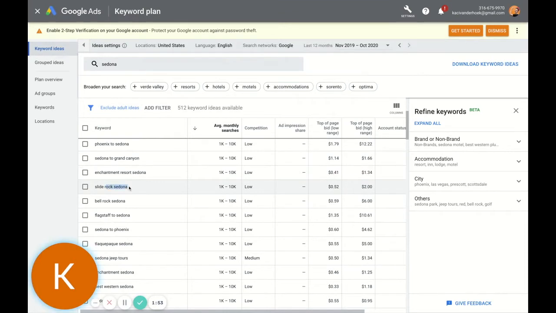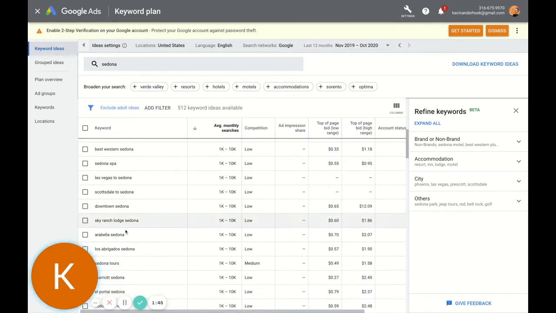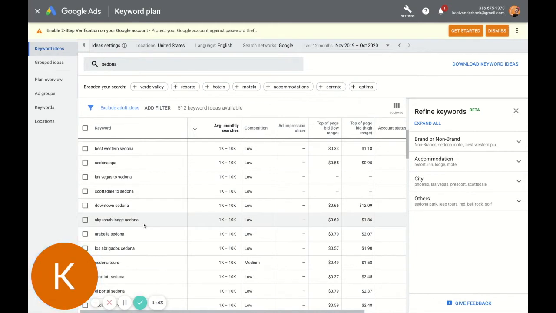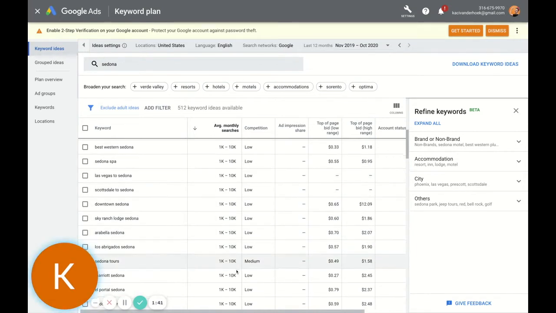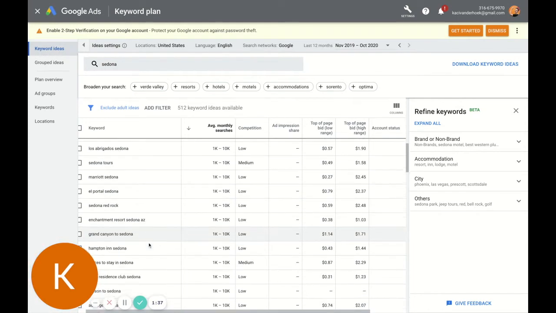And then we also have these really popular places. So I'm going to want to include Slide Rock, Bell Rock, and some of these other resorts, the Sky Ranch Lodge. So all of these have really high volume. I want to include information on these places.